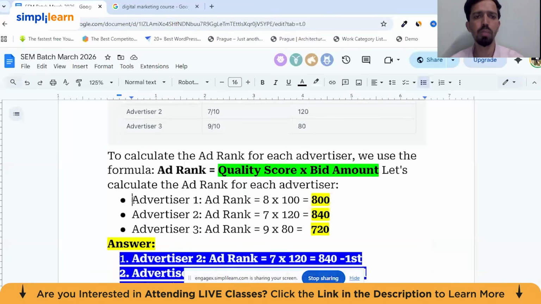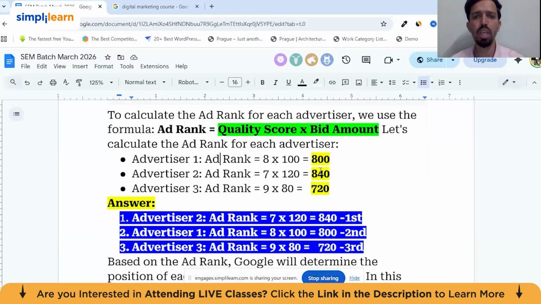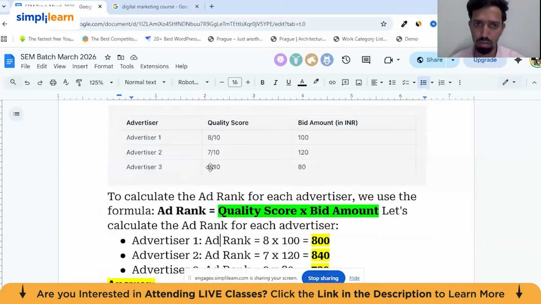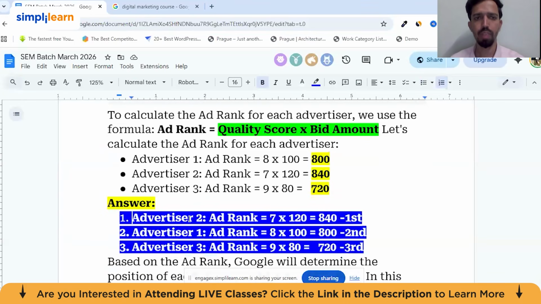The situation goes very simple. Advertiser 1 ad rank is 8 into 100, which is 800. 7 into 120 is 840. 9 into 80 is 720. So this is the story. Based on this, advertiser 2 gets the first, advertiser 1 gets the second, advertiser 3 gets the third. So it is 2, 1, 3 ranking. So the answer is 213.